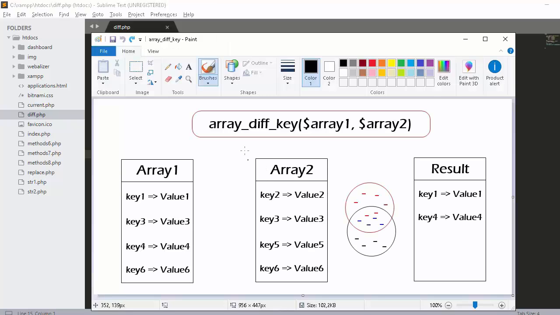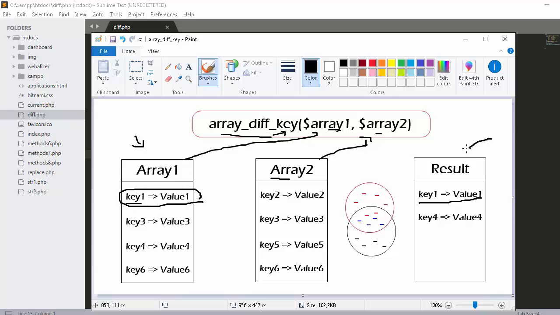Let's see how it works. So we have the array_diff_key. We have 2 arrays as parameters. This is the first array and this is the second array. It will check the elements in the first array. It's interested in keys, so it will check if key 1 exists in the second array. Key 1 does not exist in the second array, so it will return this element in the resulting array.